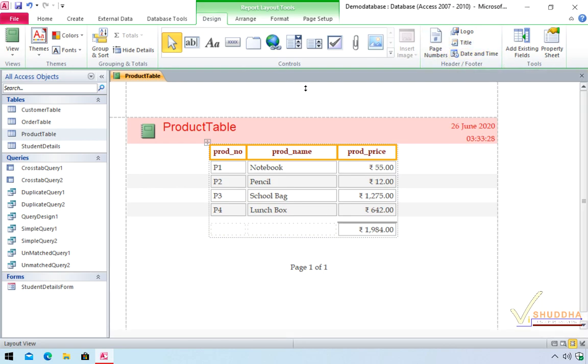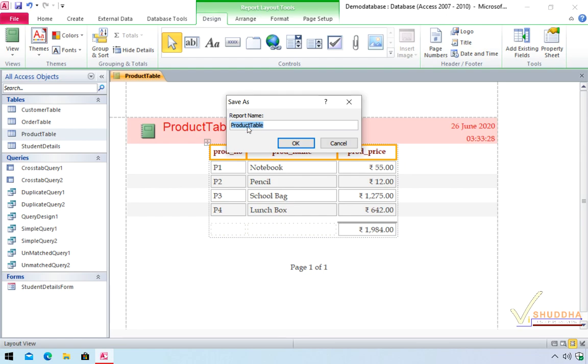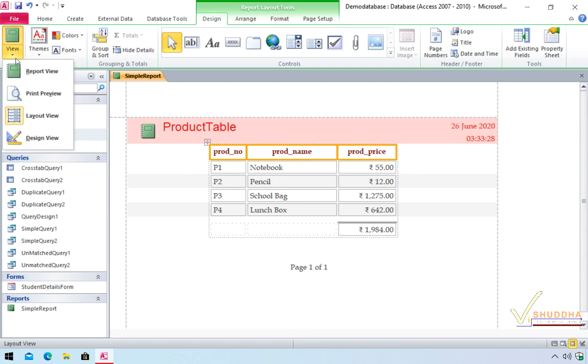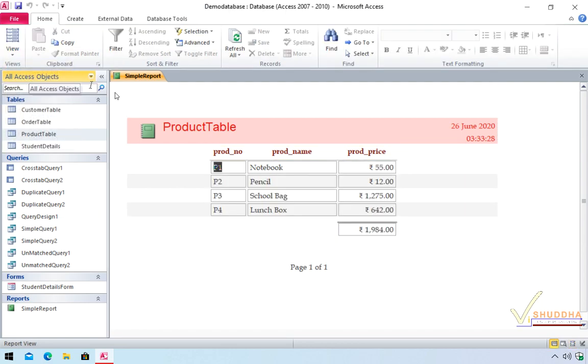Let's save the report. And you can see the report appears in the navigation pane. Now let's see how it will appear on a paper. For this, we go to the Views group of buttons and from there click on the down arrow for View button and then select Report View. This is how it will appear on the paper.